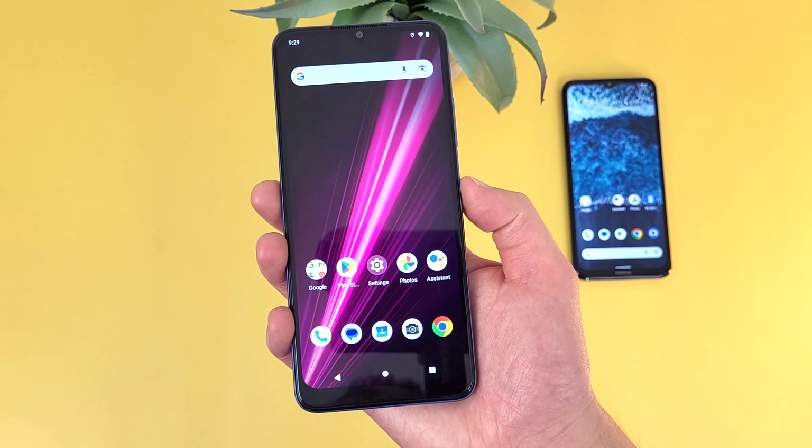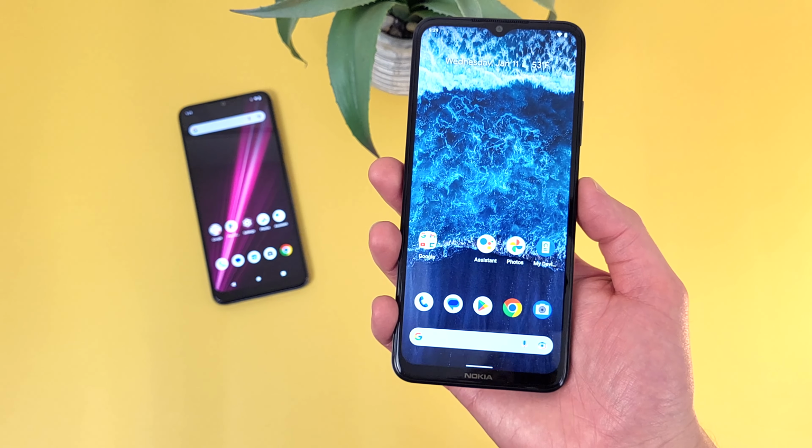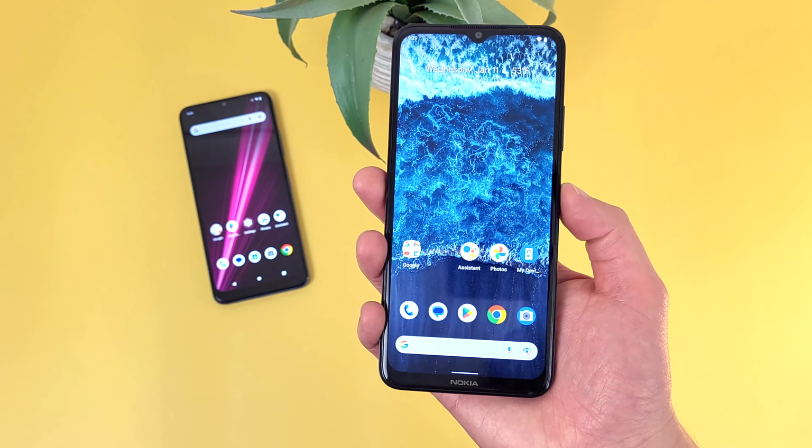There we go, one more time. And there we go. And now for the Nokia G400. There we go, one more time.